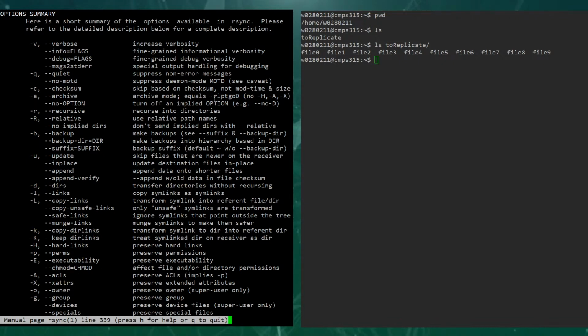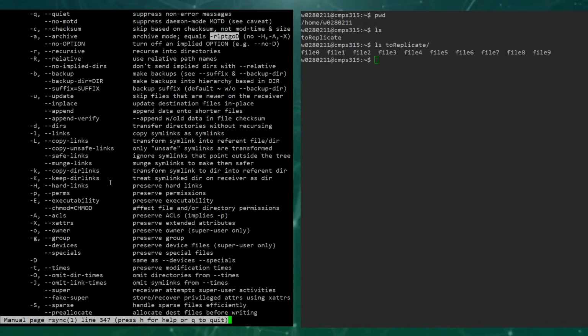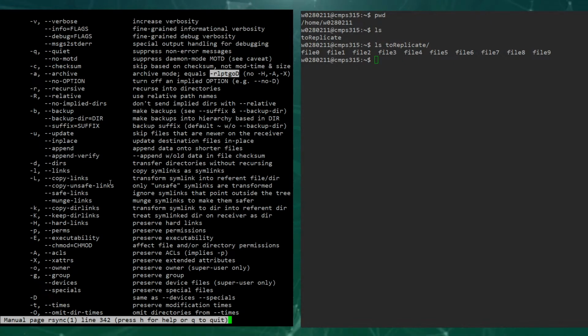What we typically want to do is look at archive, -A or --archive. You see that it's actually a shortcut option, and it's the same thing as putting -R, L, P, T, G, O, and capital D, where R is recursive, L is links, so copy symlinks, P is the permissions, so we want to preserve permissions. This is good. T is the times. We want to preserve modification times.